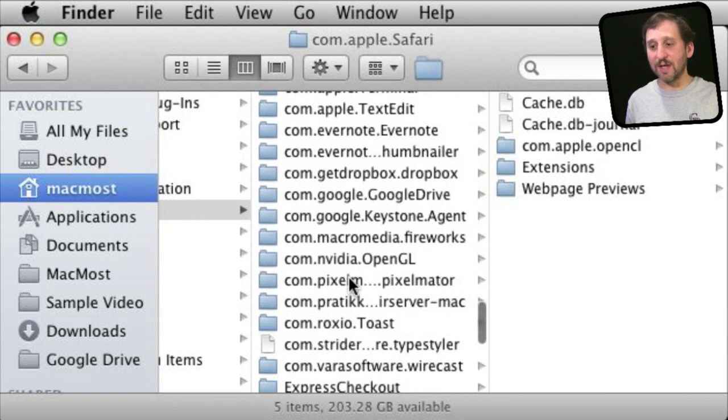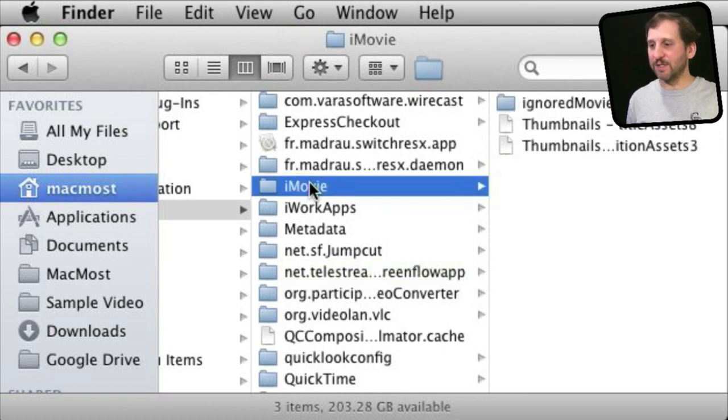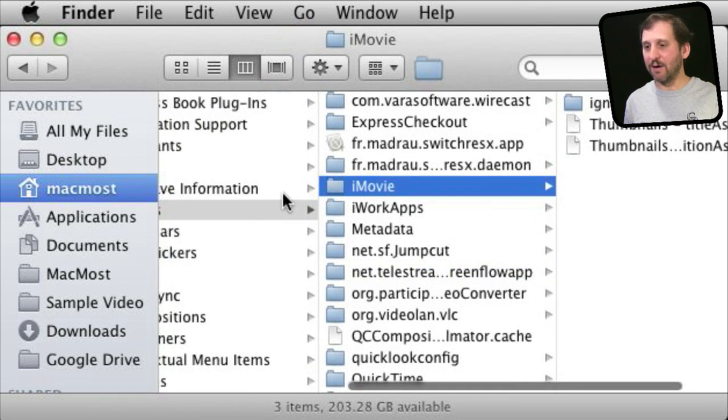And it's amazing how many applications have caches, even ones you don't think of as having something to cache. For instance, iMovie will put little thumbnails and bits in there so it doesn't have to recreate those.